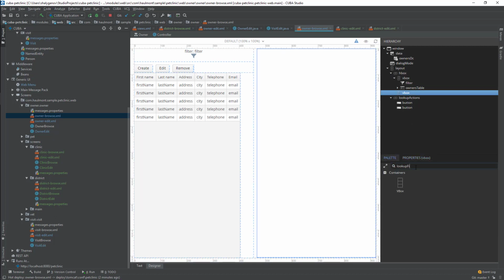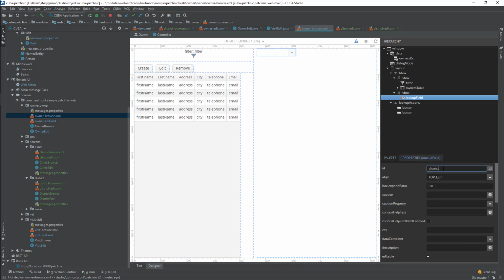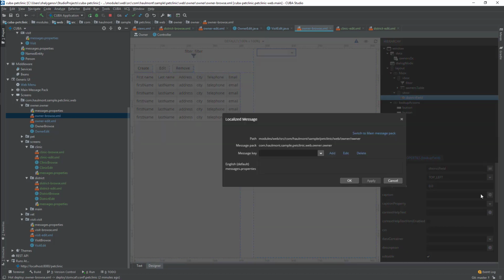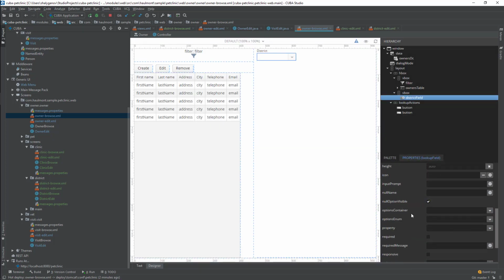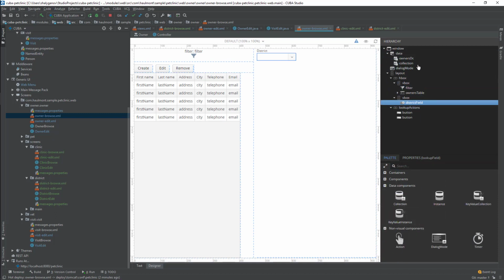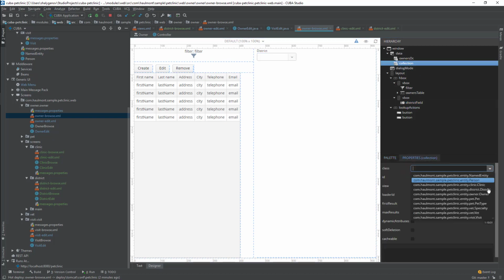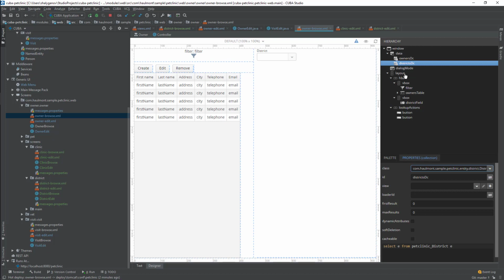Add a lookup field to the second V box. Specify an ID, district field, and the caption, District. We need to specify an options container that contains all available values for the field. To do this, first add a new collection container to the screen. Choose Class, District. Then set this container to the District field.